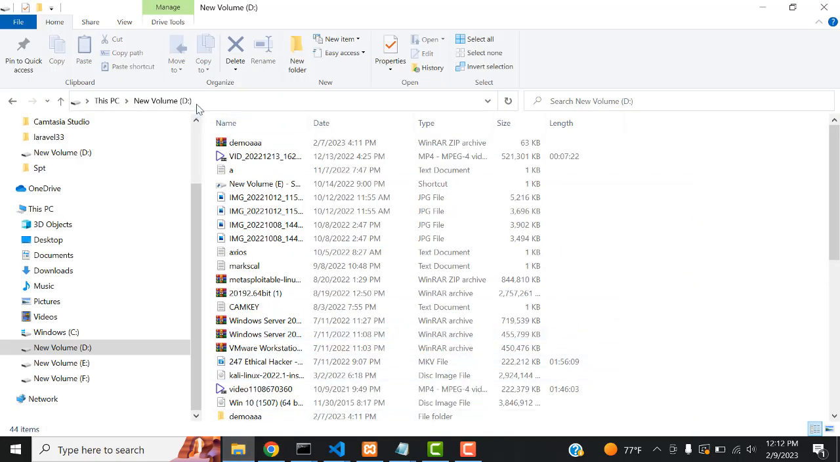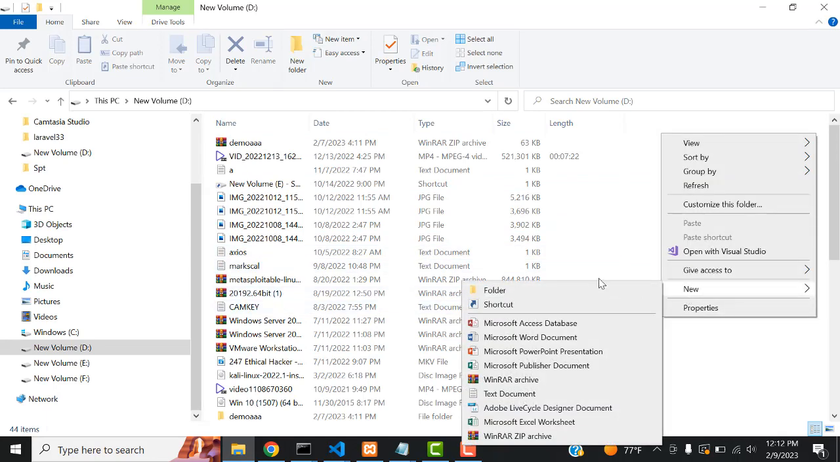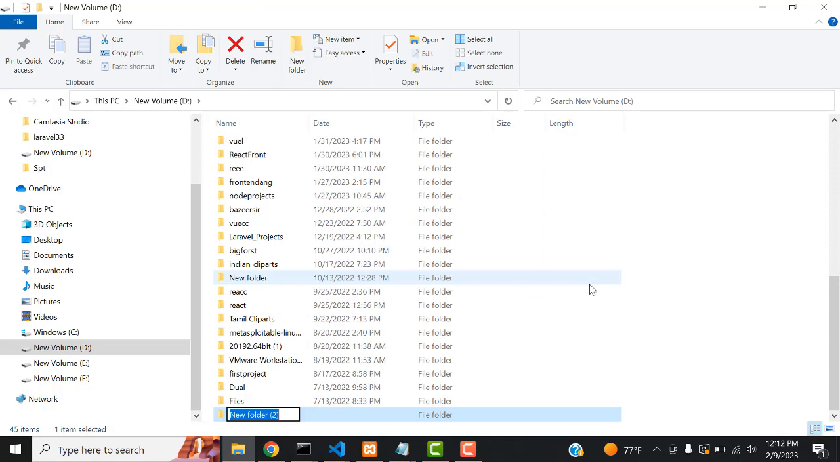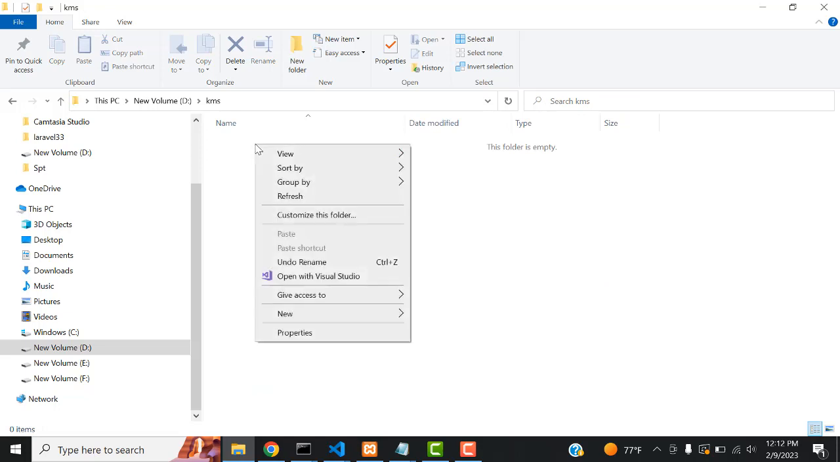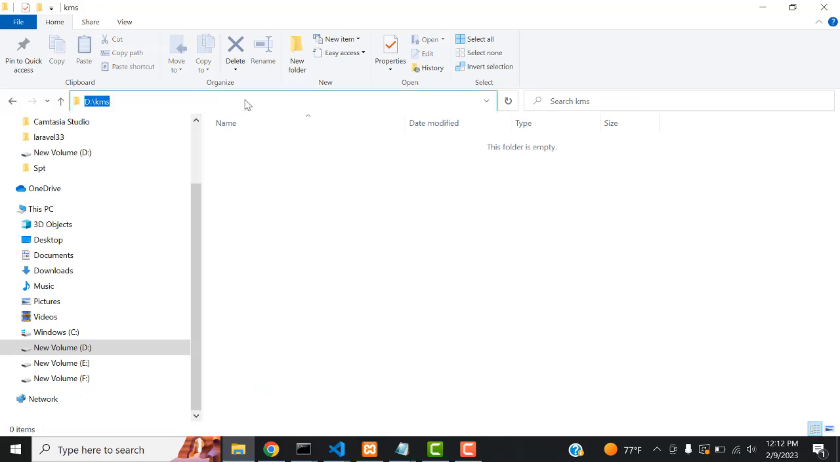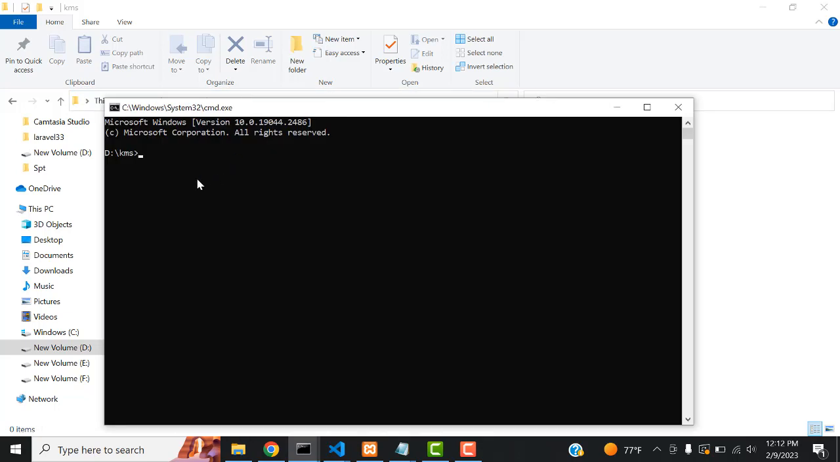I'm going to develop my project in my D drive. So you have to make one folder for the project, KMS, for example. First I am going to create a backend application. You have to open CMD inside this project folder. Right click here, and I'm going to name it backend. Otherwise you can name it KMS backend.